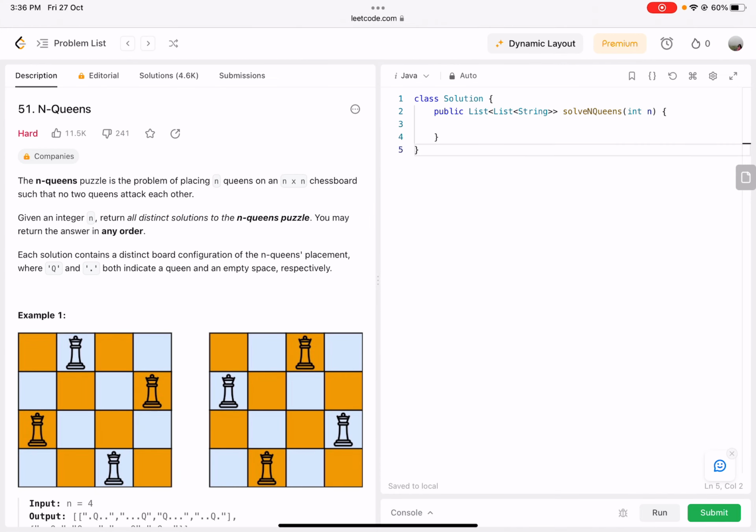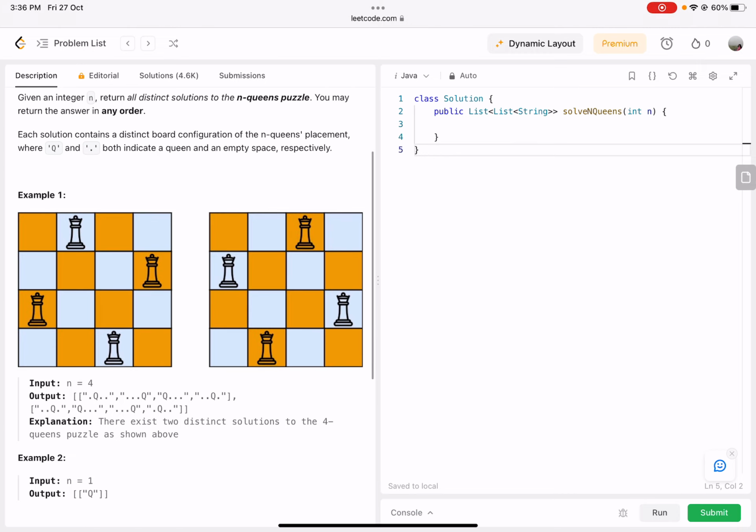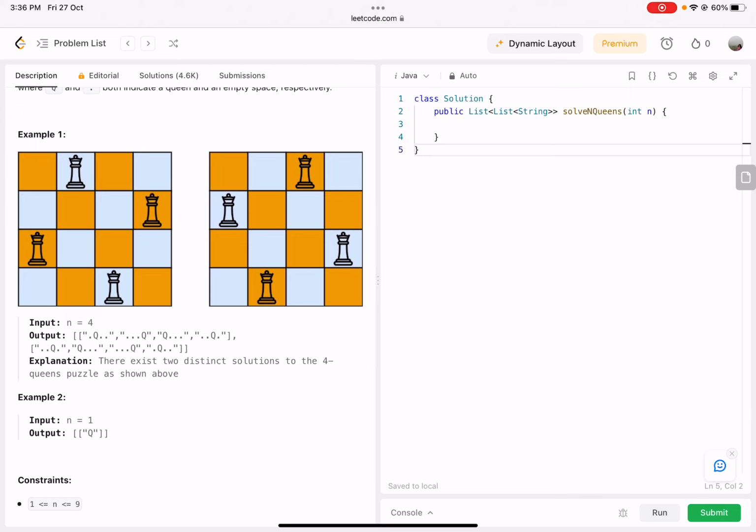Hi all, let's try to solve this problem, N-Queens. Basically, the problem is that we have to place n queens on an n-by-n chessboard, and we have to return all possible ways of doing so such that no queens can attack each other. Suppose we have this.